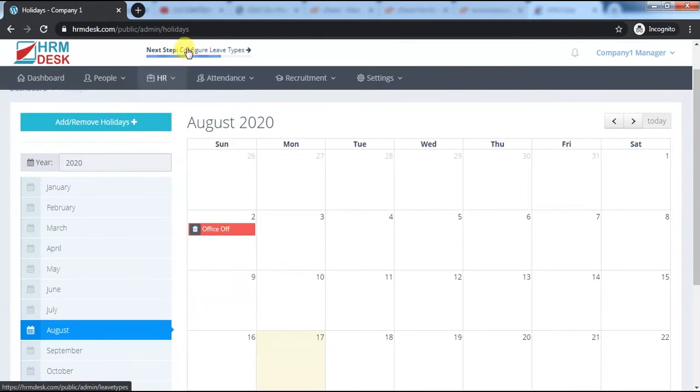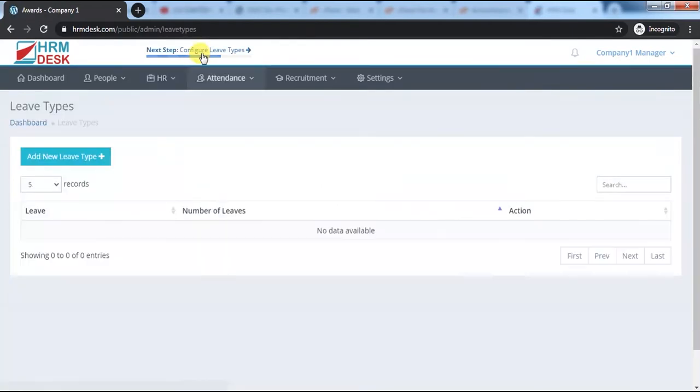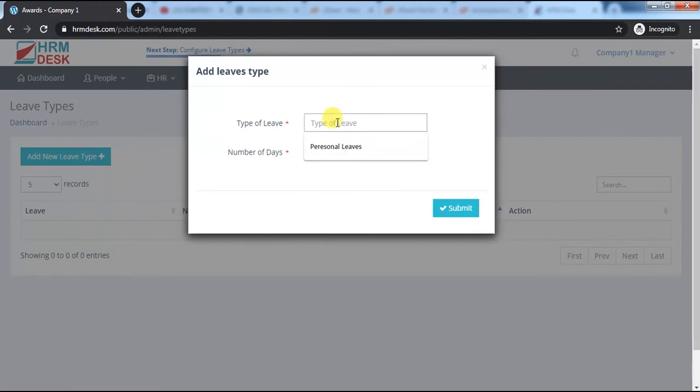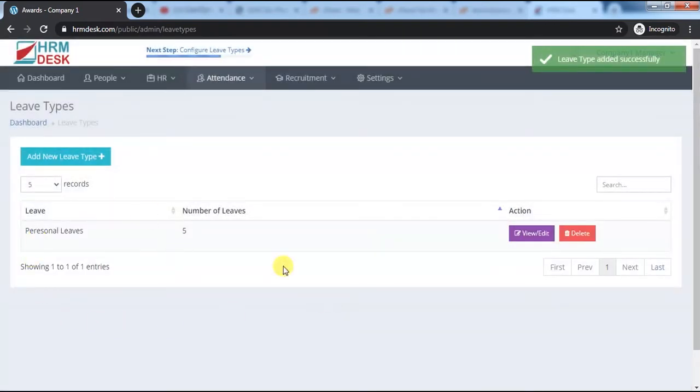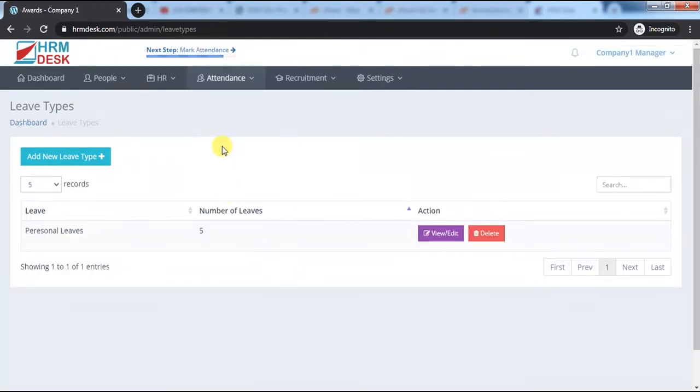And next step is over here you can see configure leave types. Let's say personal leaves, 5 days allowed for personal leaves. Let's say submit, so that will be added. So then next step is configure leave types, that we have done.